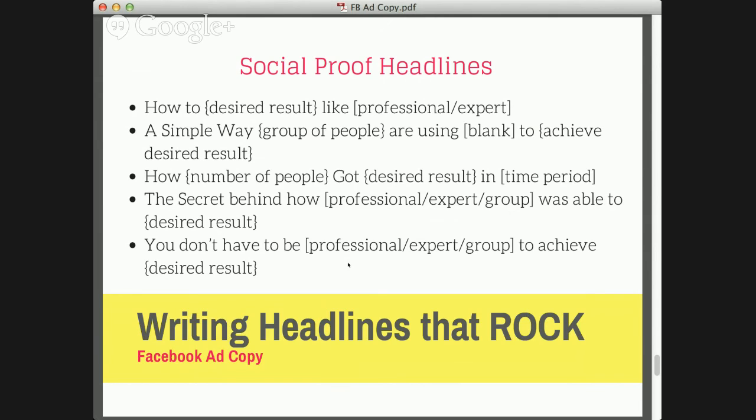So those are just some examples of social proof headlines. Like I said, I will send this out to you guys. I've got it in a PDF. It's got all of these examples plus some extra ones that you can take and drop in your swipe file if you need them, if you're stuck trying to come up with a headline and you need a little extra help. So keep an eye on your inbox. I'll send that out to you.